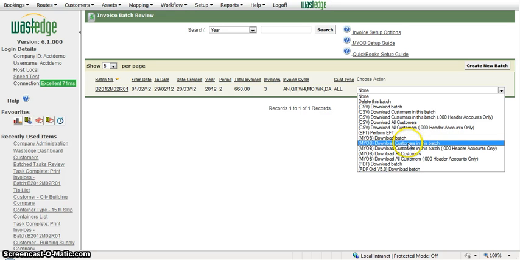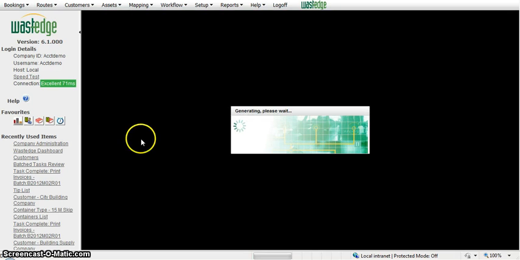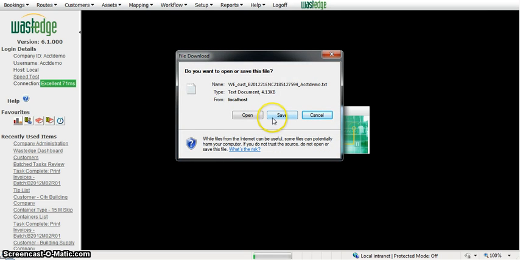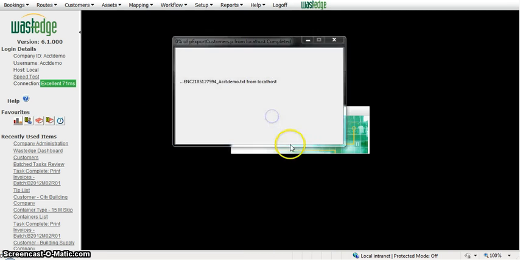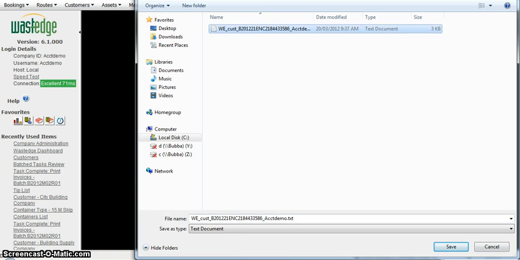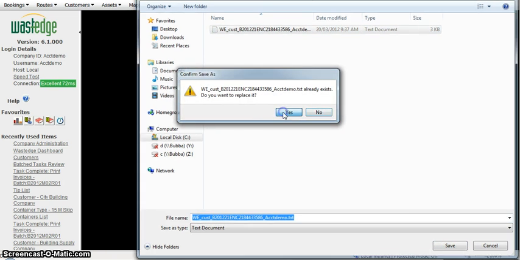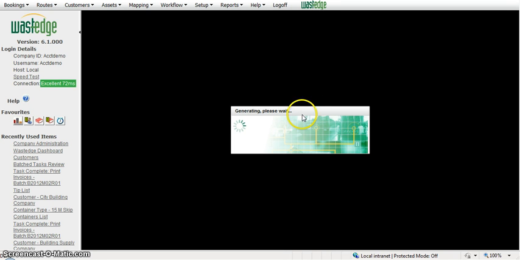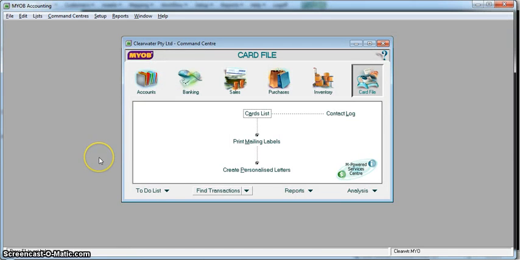I'm going to scroll down to download. You can either download the customers that are in the batch, or you can just download all the customers in your system. So I'm going to choose download all. It produces an MYOB formatted file. I'm just going to save that locally to my desktop. Yes, I'm going to write over my old one. And at this point here, Wastedge is finished, and I'm going to hop over to the MYOB side of things.